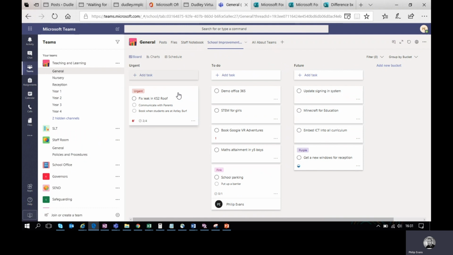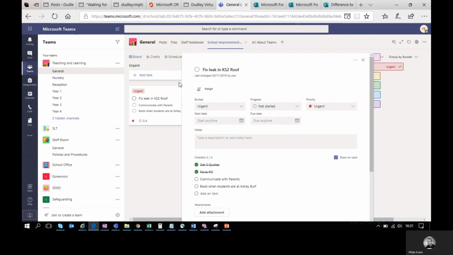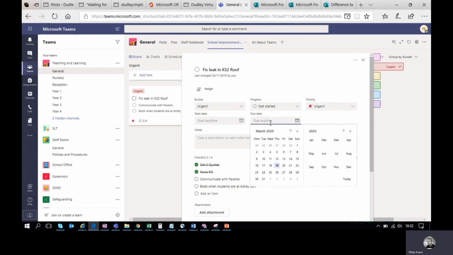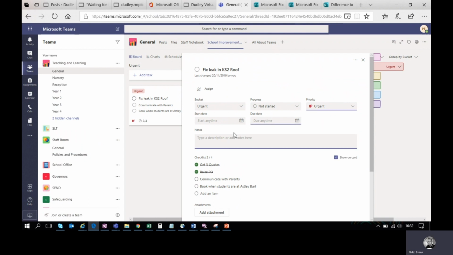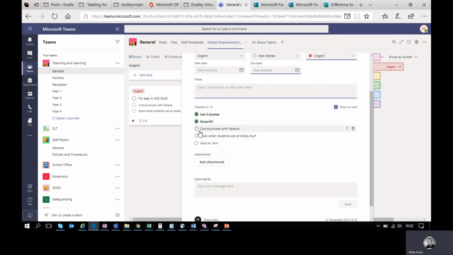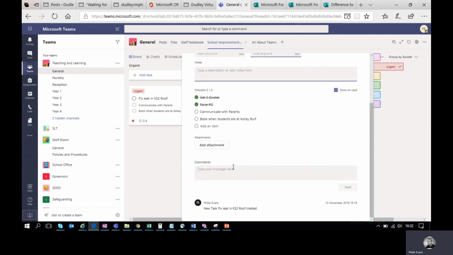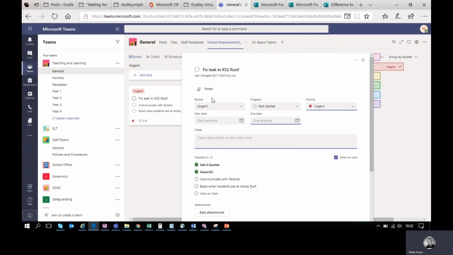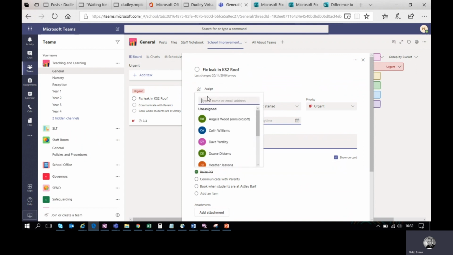You add a task just simply by clicking on that, give it a title. You can decide what bucket it goes in at that point or drag and drop it afterwards, whether it's started, in progress, or not started, what the urgency is, start date, and when it's due, and any kind of notes you want to describe the task that you've got at the top here. You can add checklists that you tick off as you go along, and you can add as many as you like. You can add attachments, any comments, and the best of all is you can assign that task to a member of your team.